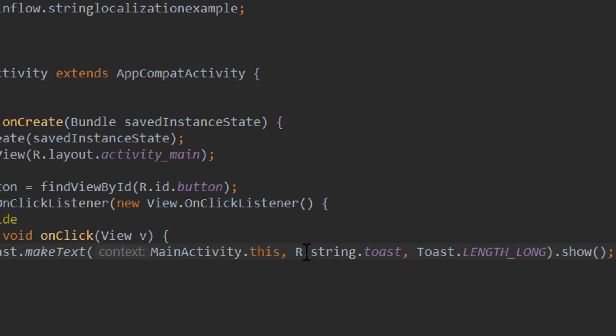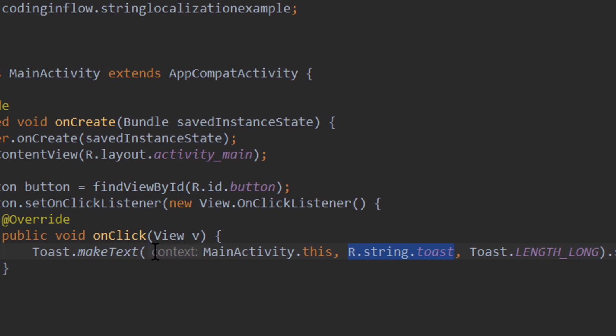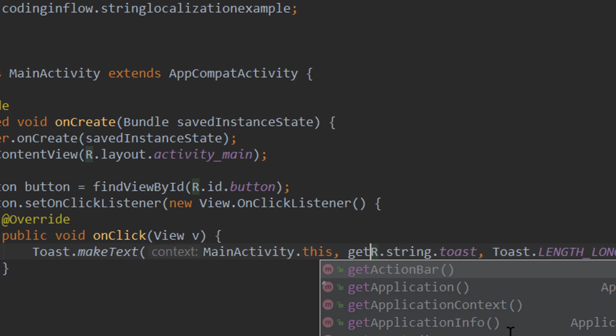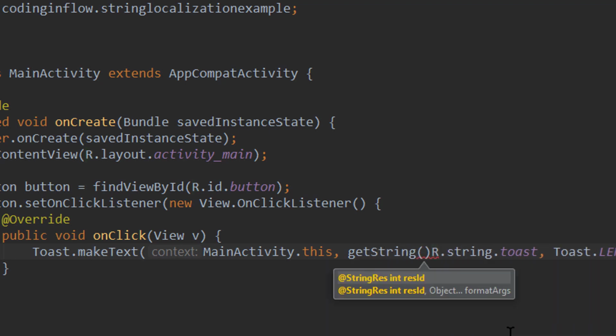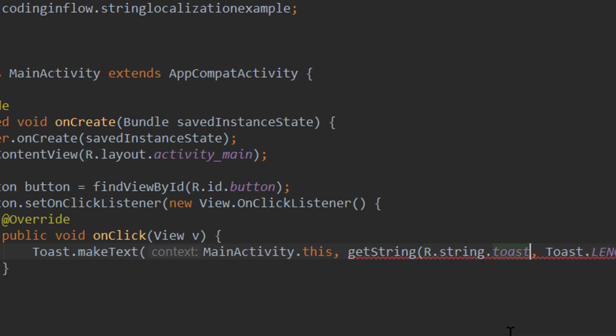Now one thing to mention here, this R.string.toast isn't actually a string. It's the resource ID which is an integer value. But this Toast.makeText method can handle this resource ID. If you instead need the actual string somewhere else, you have to write getString and add this R.string.toast in these parentheses. But as said, this Toast.makeText method can handle both, so we will keep the short version here.